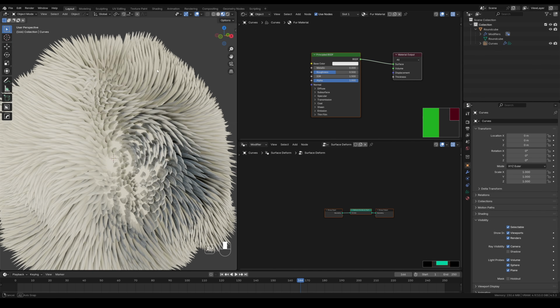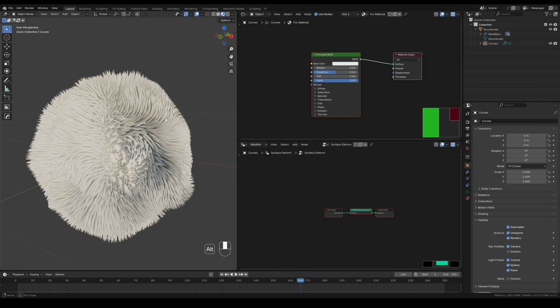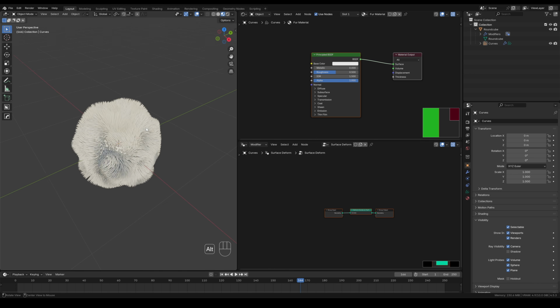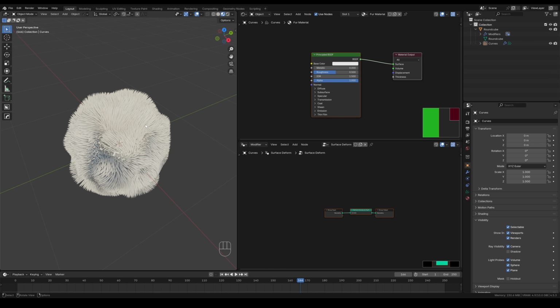Now you can see when I rotate this thing around a little bit that each strand of fur has its own normals that are reacting to the light from the HDRI. And that makes a lot of sense. That's what it should do, but it doesn't look the way we want.